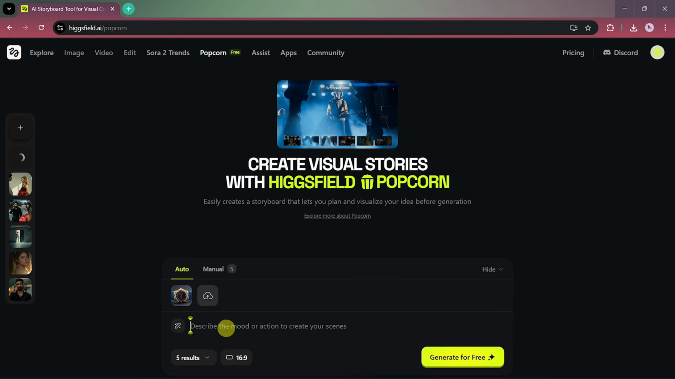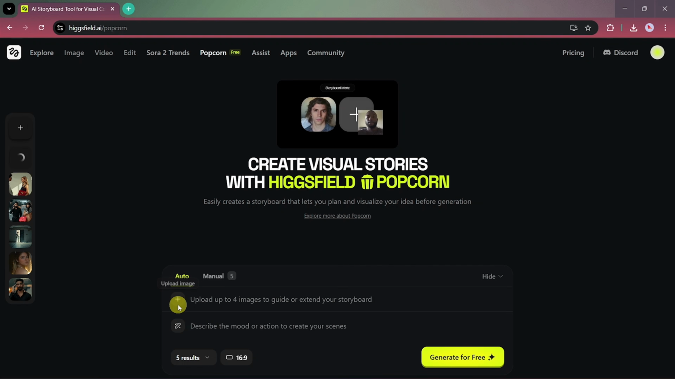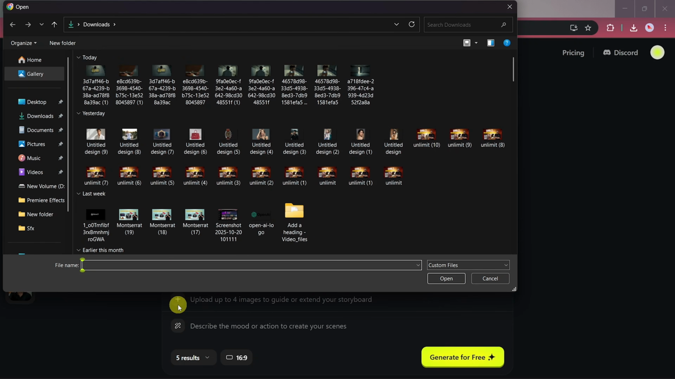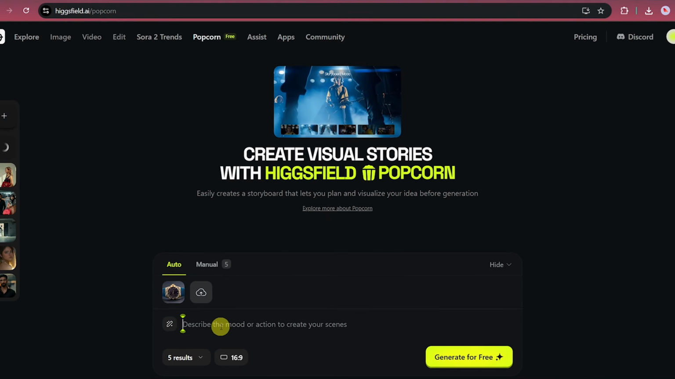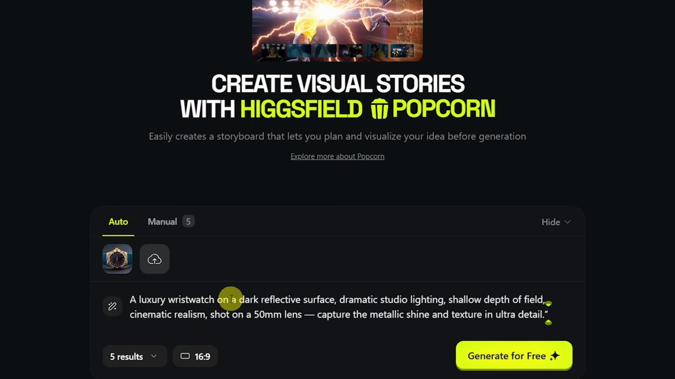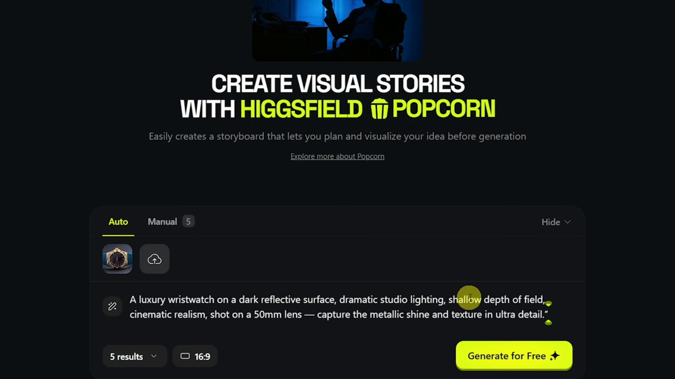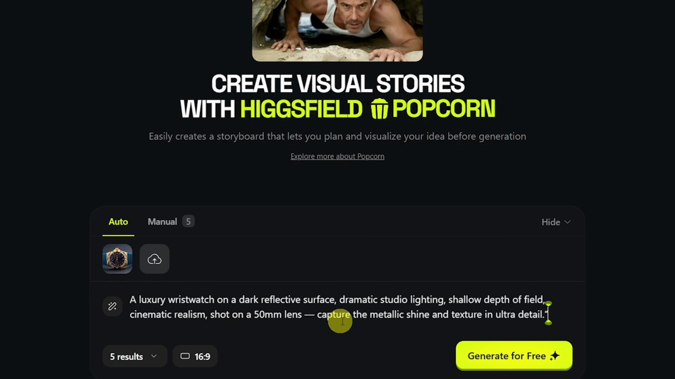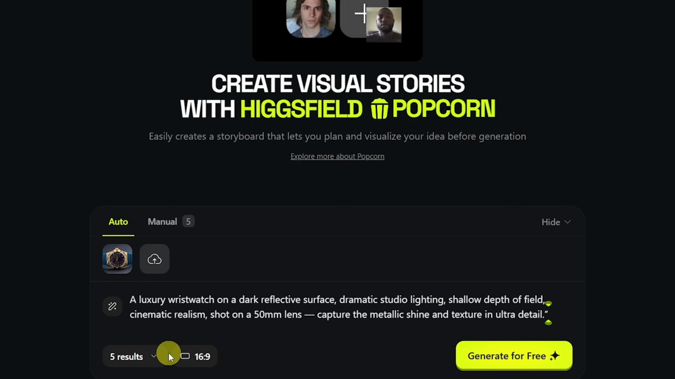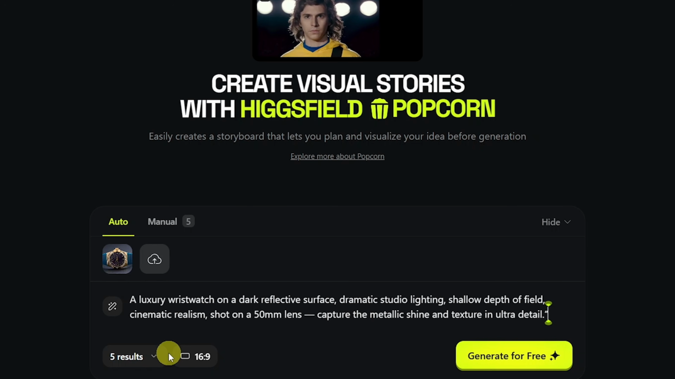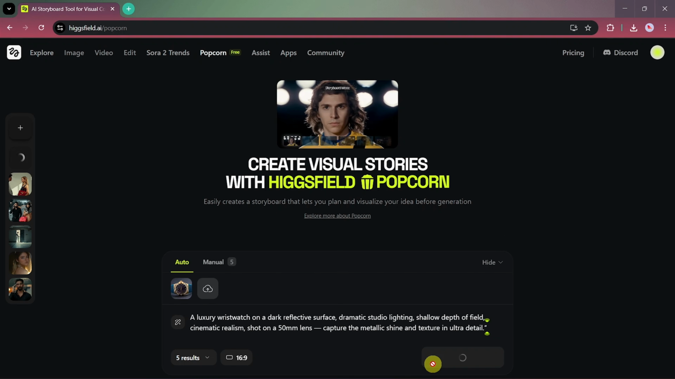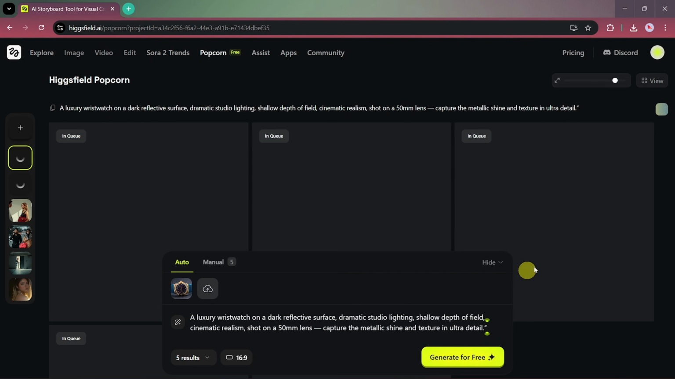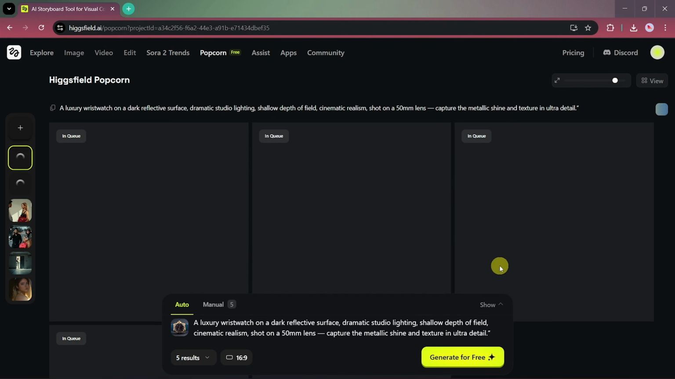And for our final test, we'll explore a product photography-style image generation. In this example, we're using an image of a wristwatch along with a detailed prompt. The prompt is: a luxury wristwatch on a dark reflective surface with dramatic studio lighting, shallow depth of field, and cinematic realism. Shot on a 50mm lens, capturing the metallic shine and texture in ultra detail. Once our prompt is ready, we'll set the number of generations and choose our desired aspect ratio, then click on the Generate button to start producing the results.